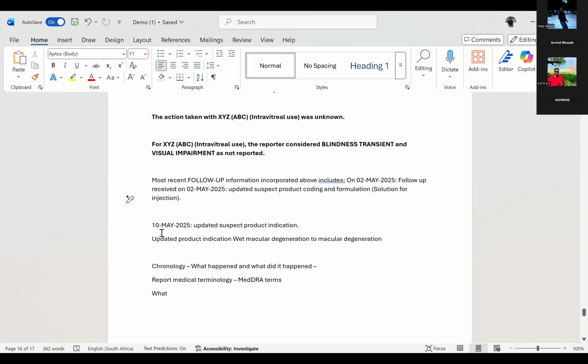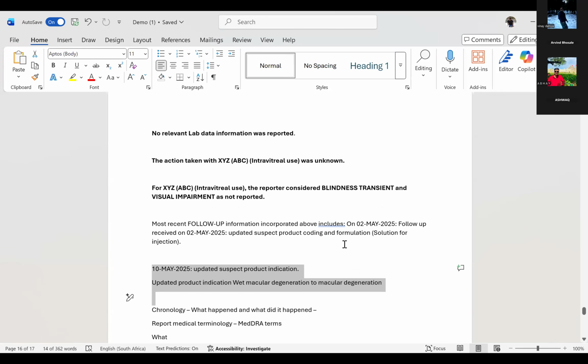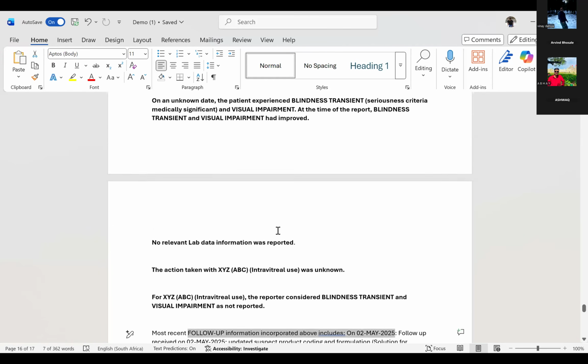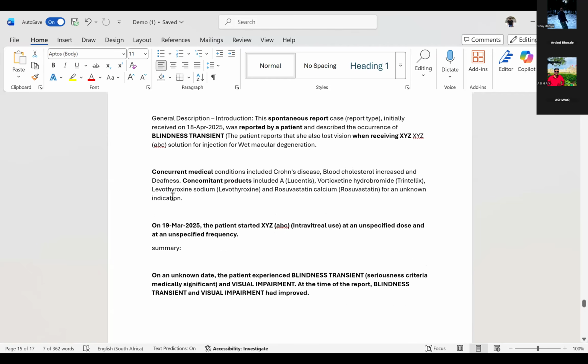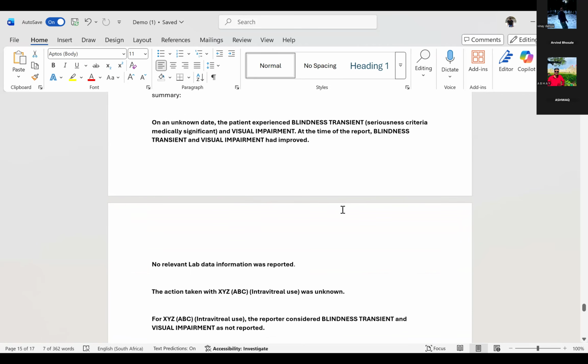You can mention the detail of what was updated, and when we have integrated, we can mention that the most recent follow-up information will be included over here, but the information will be included or incorporated within the pre-existing narrative. Okay.